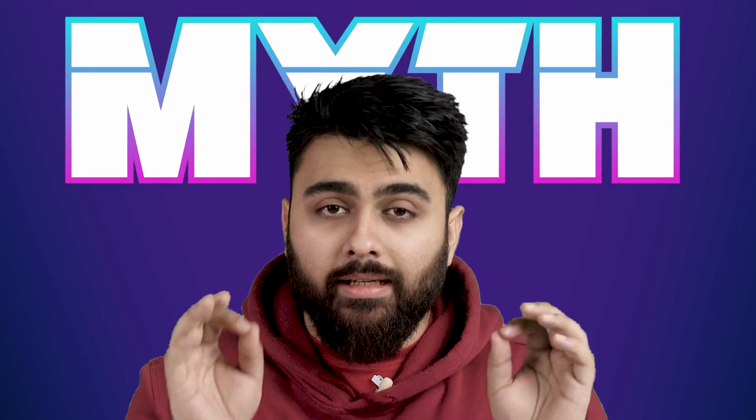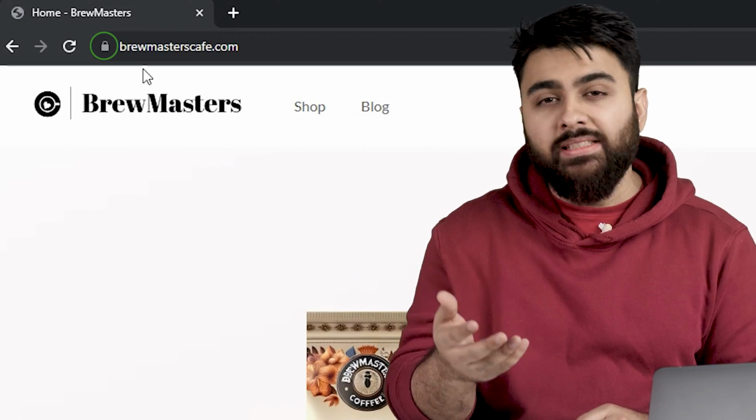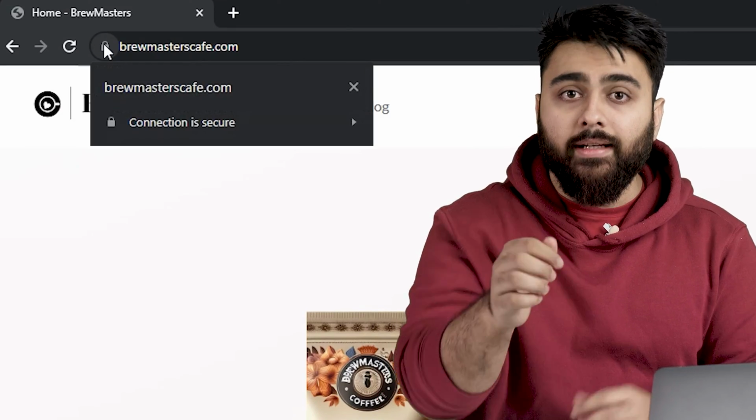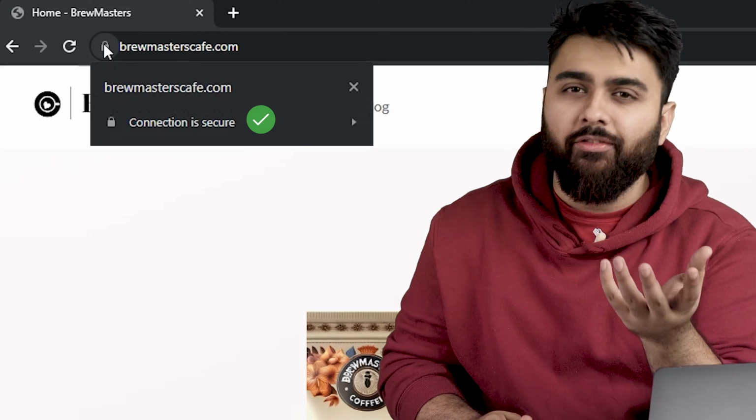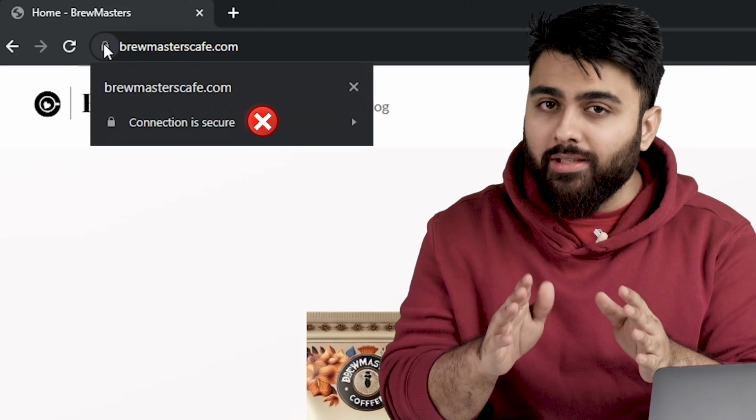But first, let me clear one big myth. Some people see this green lock and the word secure and assume that it means that their site is safe from hackers in some way. That is not the case at all.